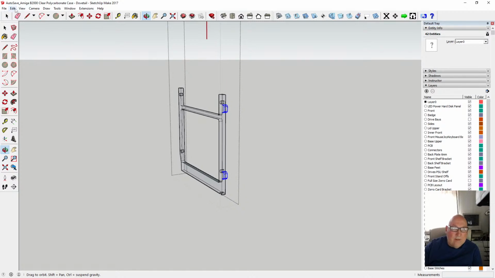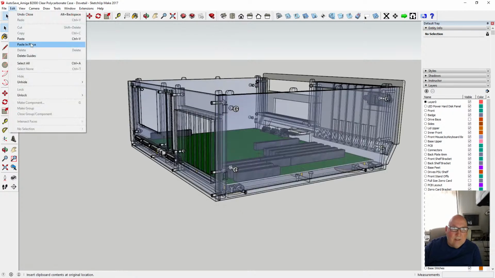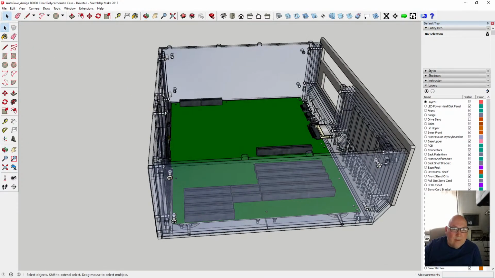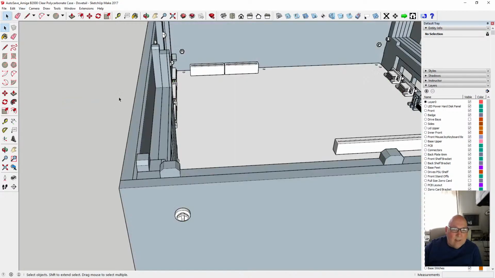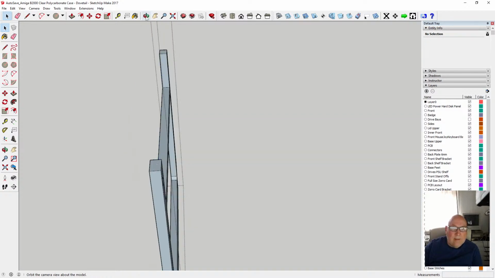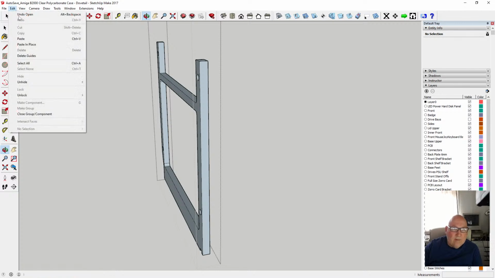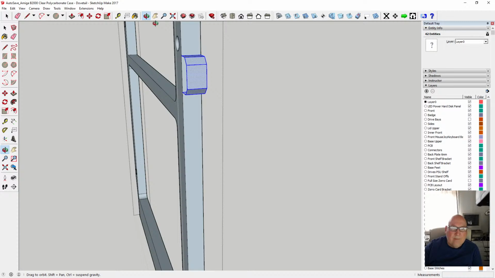So what we do is we cut it, paste it in place, cut it, and open up. Let's go back into there, go into this one, and we're just going to paste it in place. Right, so we've got it on it.